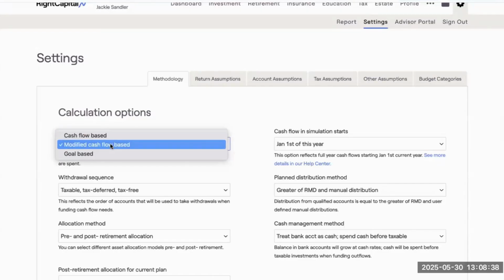Right now, we're using a modified cash flow, which is going to show all of the income minus the outflows, and then anything left over is going to be assumed to be spent off. So that's why in the cash flows we see spend unsaved cash flow. That means we have excess cash flow and we are assuming the client spends it off.